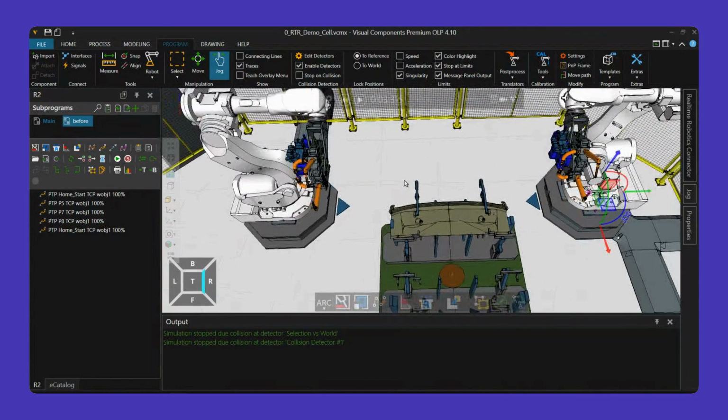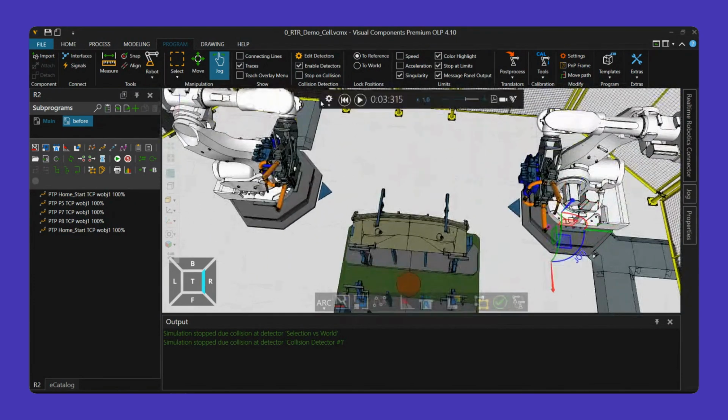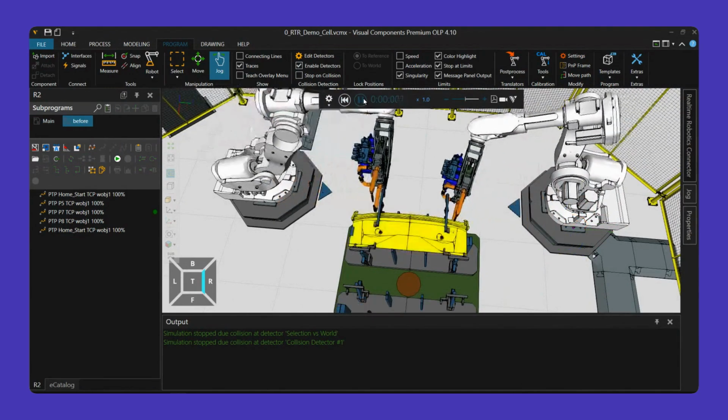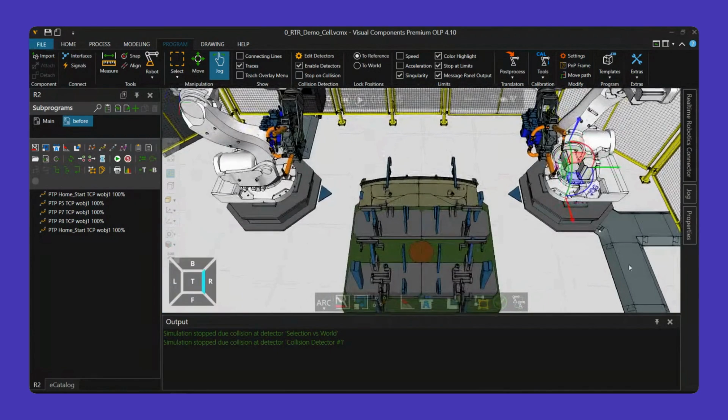Adding to this, the robots start moving independently, leading to a collision in the middle. This happens because they aren't communicating with each other. Resolver is designed to solve these types of issues and provide you with the shortest cycle time path.